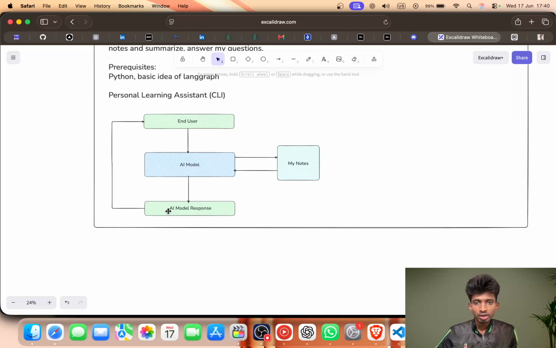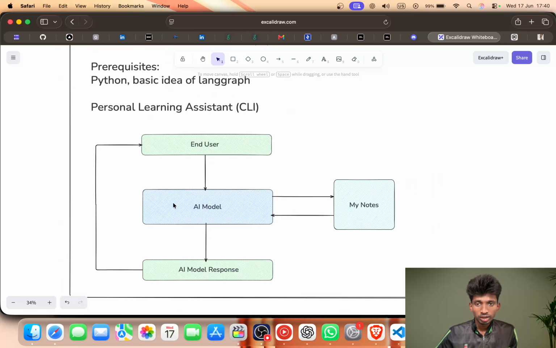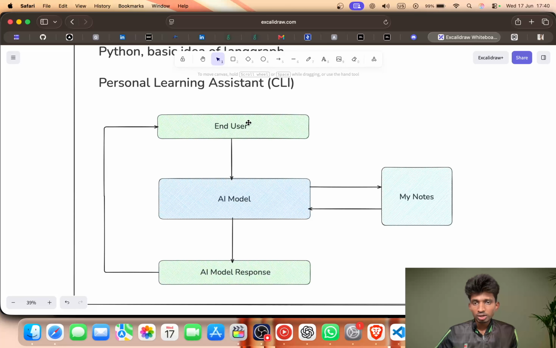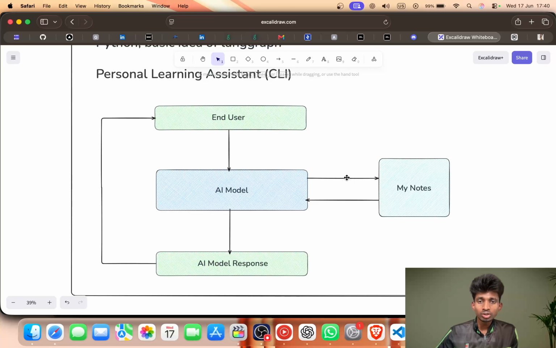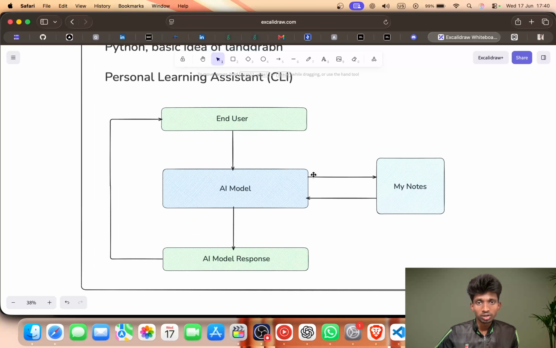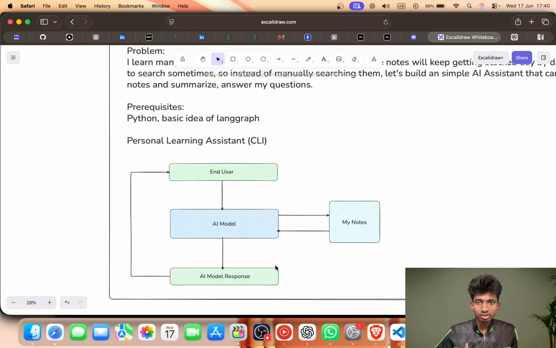So here is what this AI agent would look like. It's a simple personal learning assistant, a command line interface that we can execute in the terminal. You are the user who will be asking the questions, and the model will use your notes as a tool to get the answers and reply back. So you can search in the fastest way, memorize, get answers quickly, and revise quickly. It will be a very helpful assistant and a very hands-on experience of how we can build a basic agent. So let's get started with the coding.